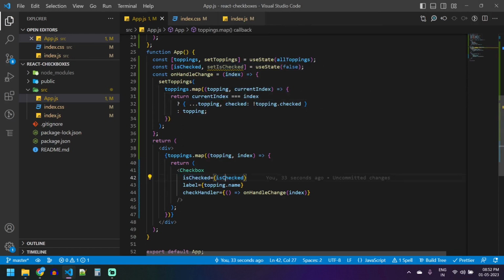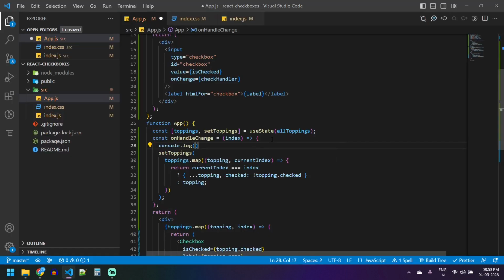So we need to change this checked to this particular topping state. We already have the topping here, so we need to pass topping dot checked, and we can remove this redundant use state here. Let me refresh the page and check. Okay, there seems to be some issue with the code. So I'll print the index and see.